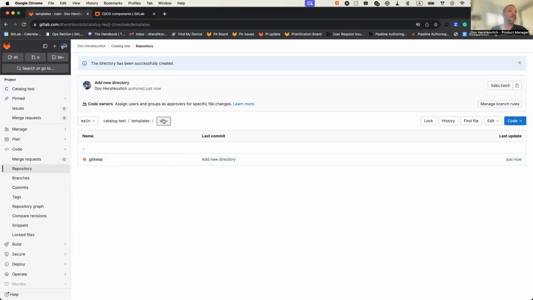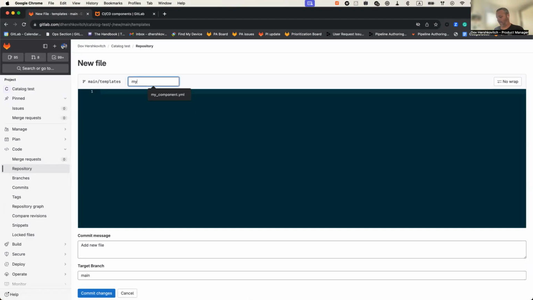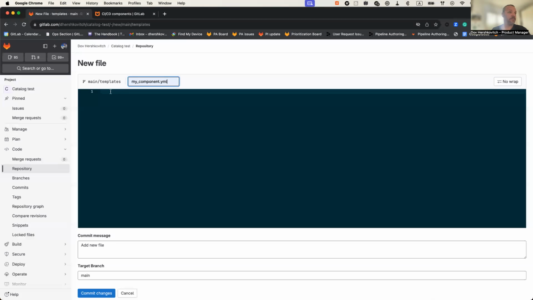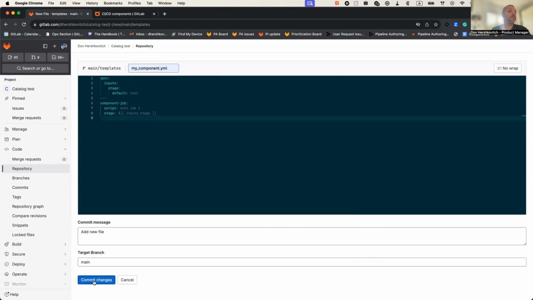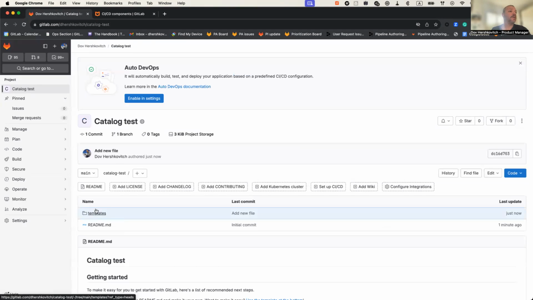And then it needs some sort of a YAML file, my component. And this YAML file requires some sort of a configuration. We can take this example snippet and just paste it in. But basically here, this is where you will specify the configuration of your component that you would like to use in your pipeline. Okay, I'm going to go ahead and commit. Okay, so now we have a project with the folder structure that is required for a component.